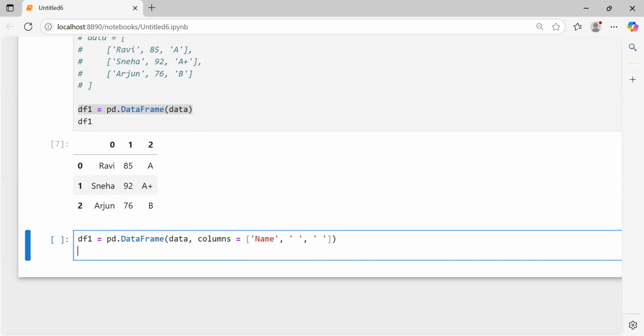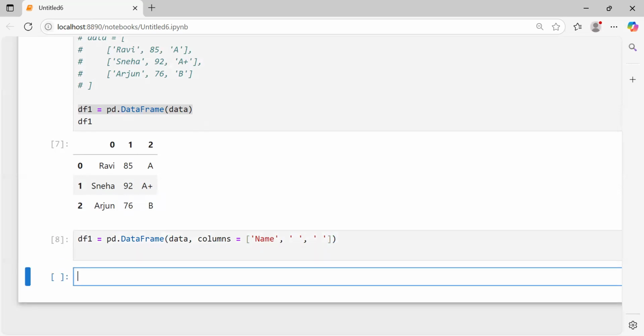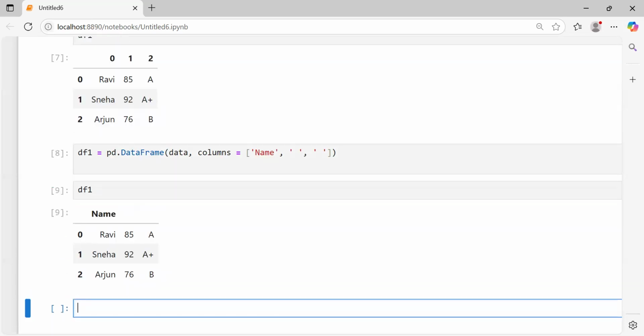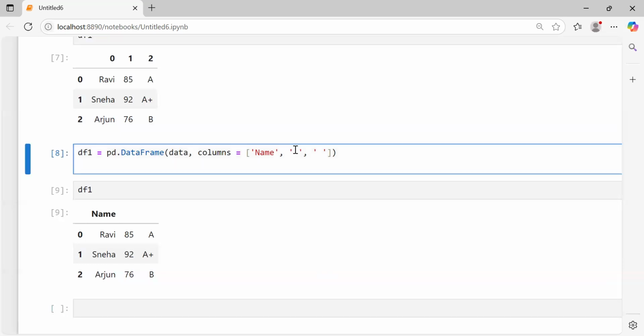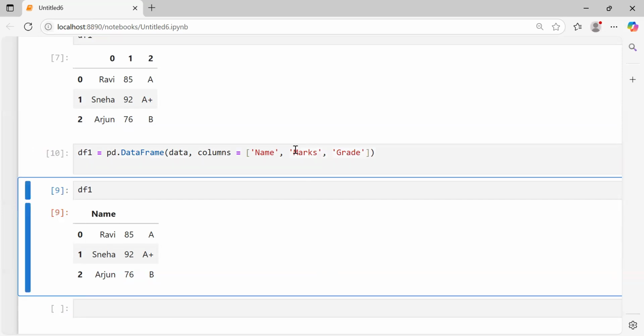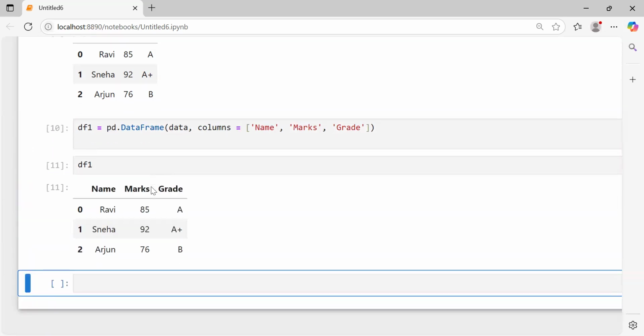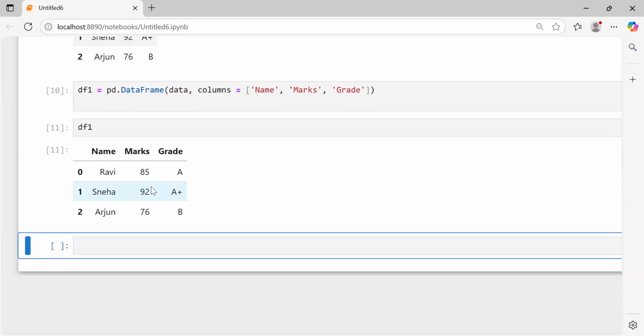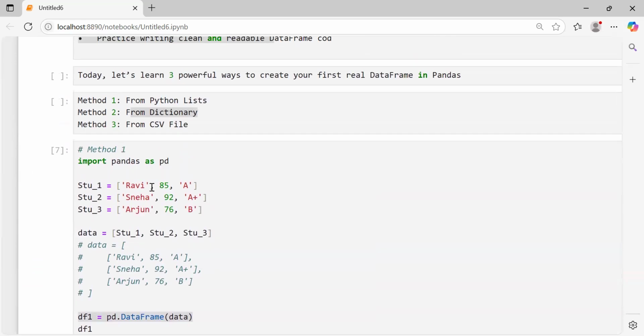Now again, let me run. Let us see whether it runs. Yes, it is running. Now again I type df1, and now see there is a name given to the first column, that is known as name. Now let us actually give more meaning to the second column and the third column. Now see, again create it, again run it. Yeah, we created a data frame from Python lists. That is what we have done.